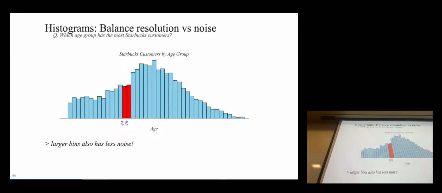And one of the nice things about being very fine-grained like this, even though it does introduce a lot of visual components of the figure, it does allow us a much more detailed picture of the distribution.